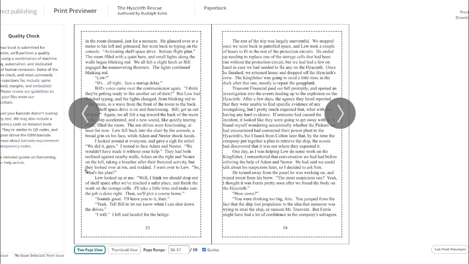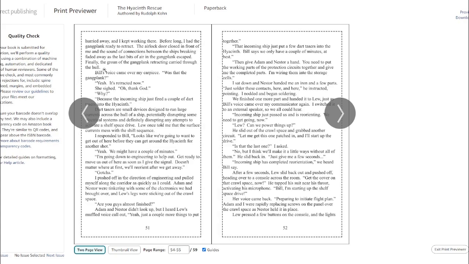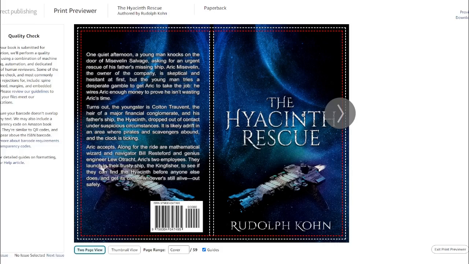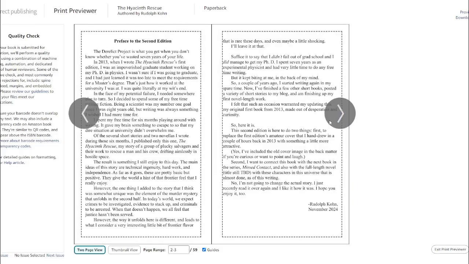It looks like this side has a little bit less, a little bit of cutoff, but people aren't generally going to notice that as long as it's consistent, right? So there's that. So there's our cover. The cover looks good. There's our text. Text looks good.